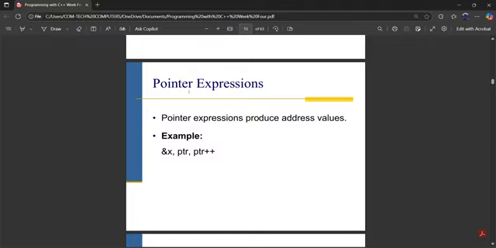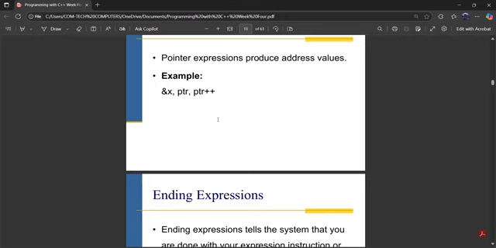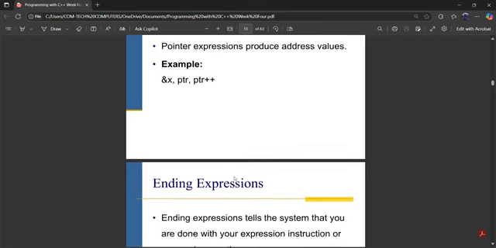Pointer expressions. Pointer expressions produce address values. From our previous week we studied pointers, so they shouldn't be new at all. Examples are below. Pointer expressions will produce address values. You know what pointers are? Pointers point to the address of any variable they are pointing to, or the value of that variable they are pointing to.